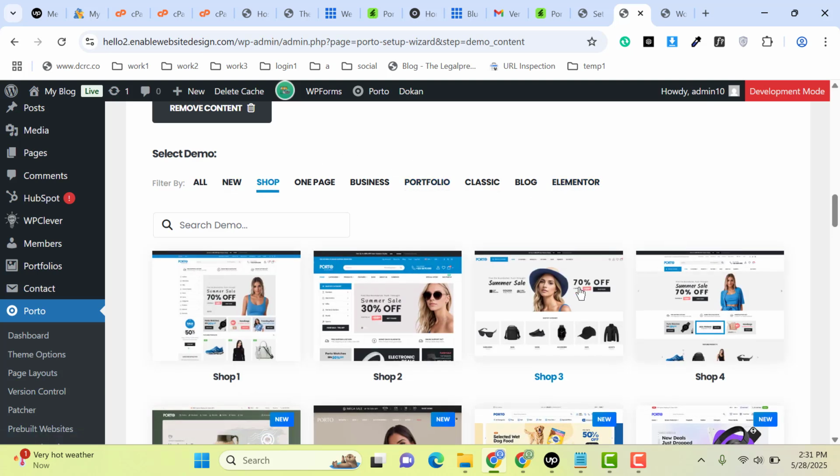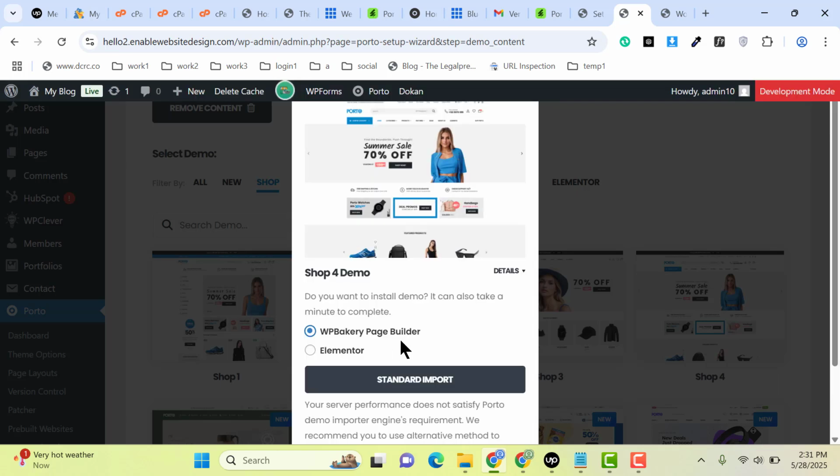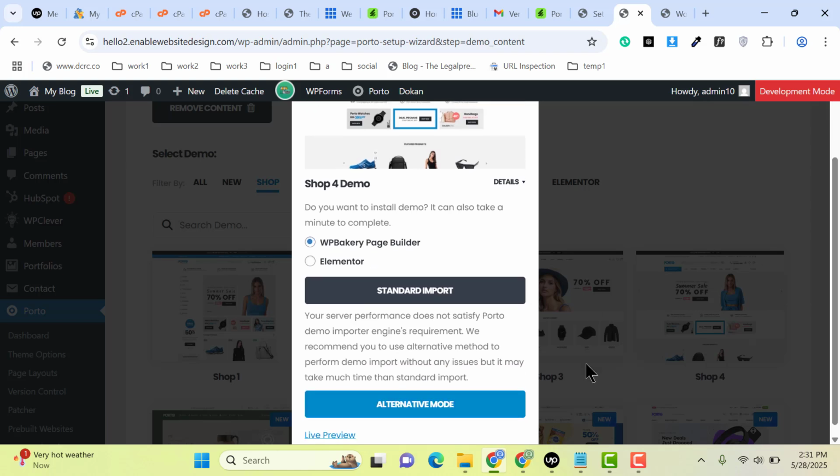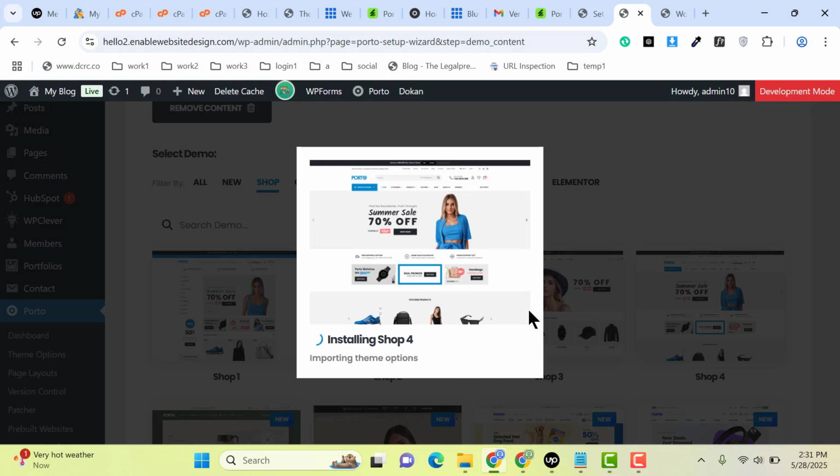So now let me go and select this one, click here, and here you can select the page builder. I will recommend you select this one, then scroll down and click on alternative mode. It will take few minutes to install this pre-built website.